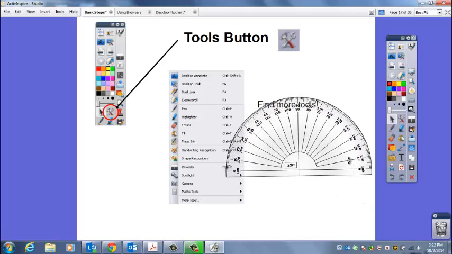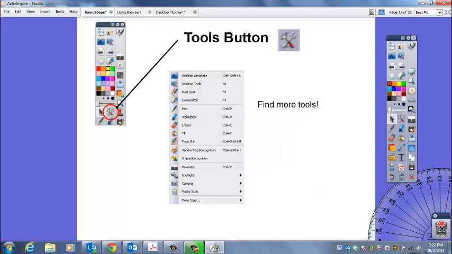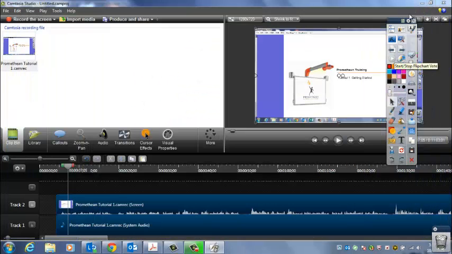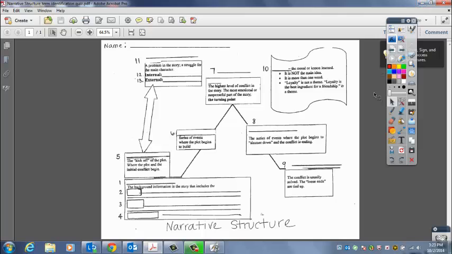When I'm done with the protractor, I'm going to take it from the middle and I'm just going to drag it down into the trash, which is the same thing you would do for the ruler or any of those other math tools. Alright, so desktop annotate is where you can write on your desktop. So let's say that you have a website or a PDF or a Word document that you want to write directly on and you don't want to have to put it in a flip chart. I'm going to click on this button and it will hide my flip chart, and now I have a worksheet.